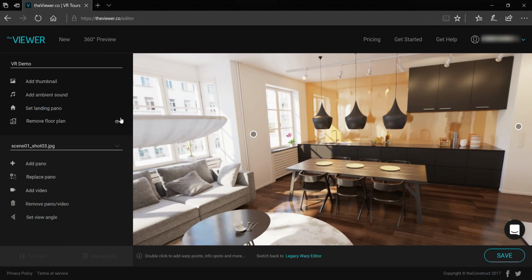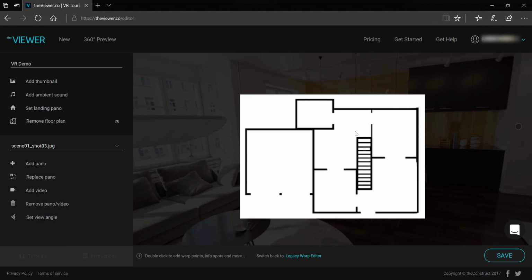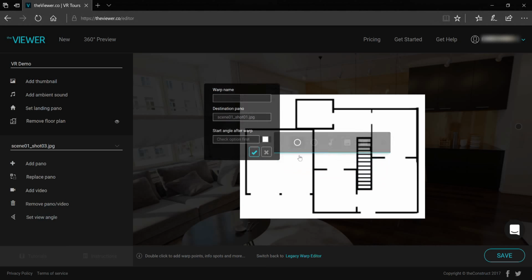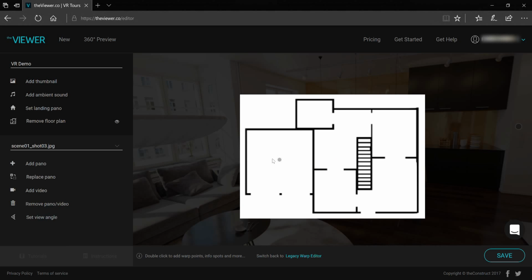Okay, so you see based on this icon that my floor plan has been added. I can click on it and I will see a floor plan. Now, on your floor plan, you can add warp spots exactly the same way as you add them on a panorama. So let's say this is my room number 1. I'm double clicking here, applying the spot.